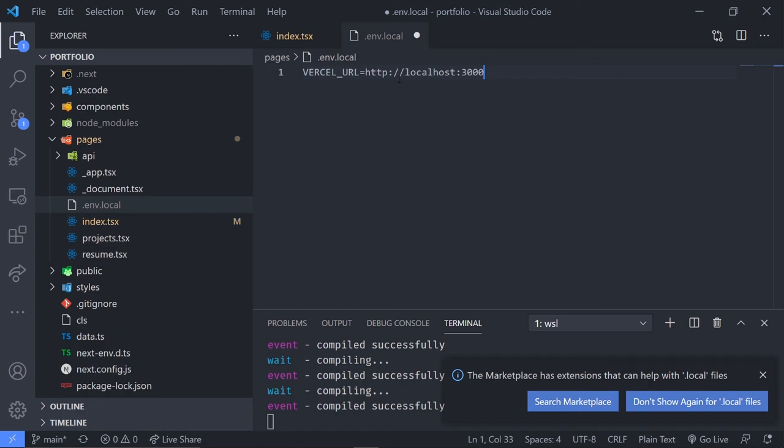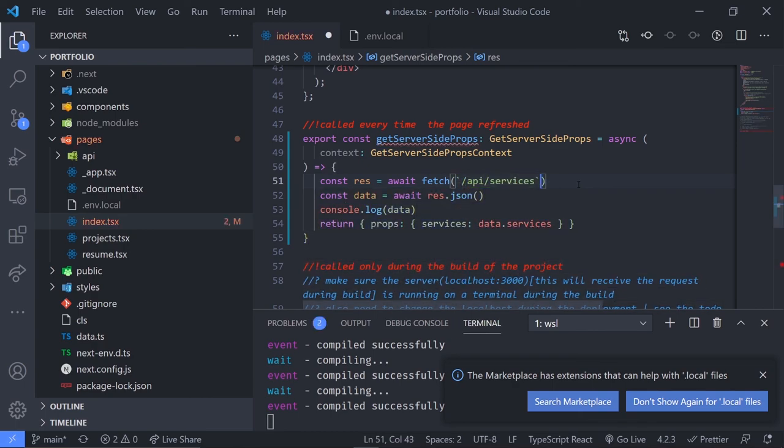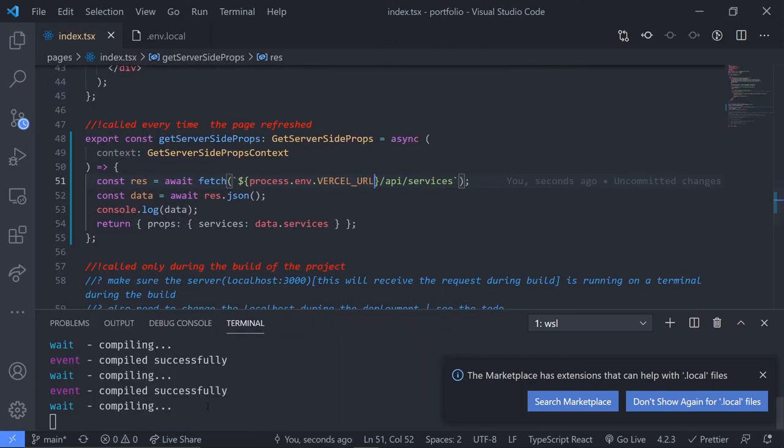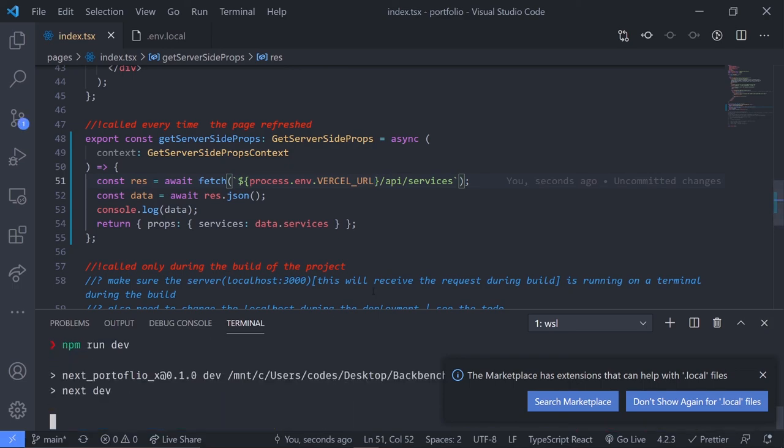Put this here. And we can get this value using process.env.VERCEL_URL. So just remove this. Use a template string. Then dollar curly brace, process.env.VERCEL_URL. Okay, cool. Close the sidebar. You need to restart the server because you have just configured the environment variable. So npm run dev. Cool.